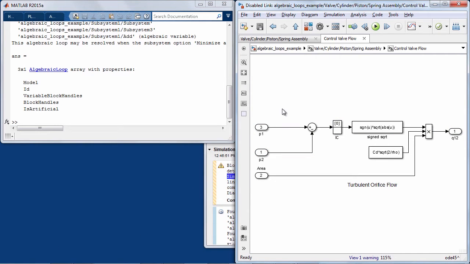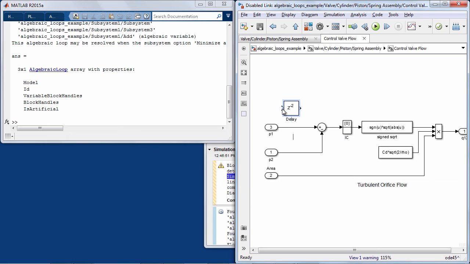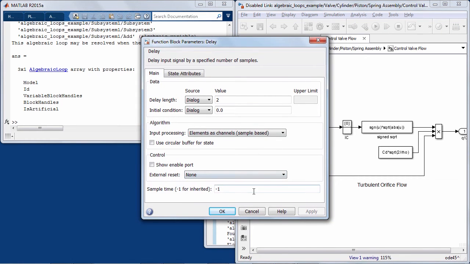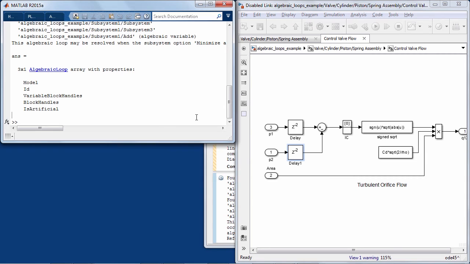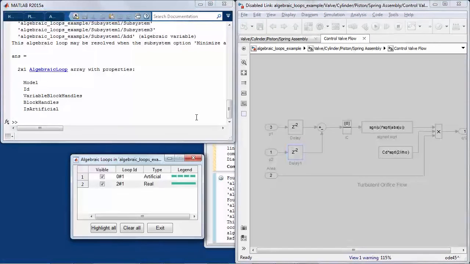Let's remove one of the algebraic loops by adding delay blocks within the loop. After simulating the model again, we can see that the algebraic loop has been removed.